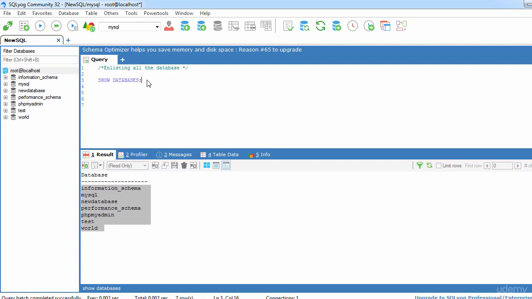Now if we are trying to select any of these databases, then we need to write the use statement, and after this we give the name of the database. So suppose I am going to select world, and as we have discussed, after each query we need to add a semicolon. So here I have added the semicolon. Select all the queries and execute them.